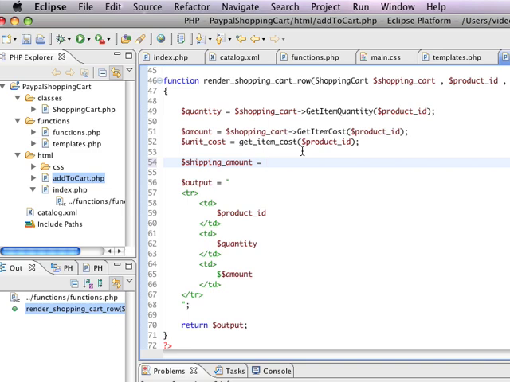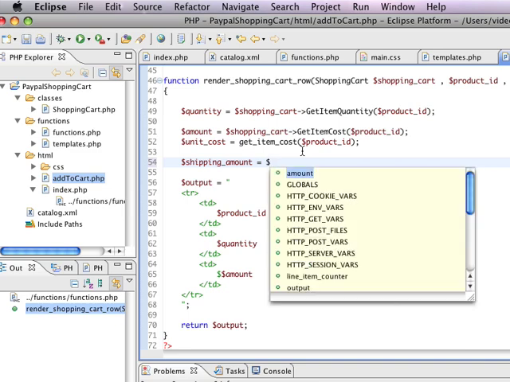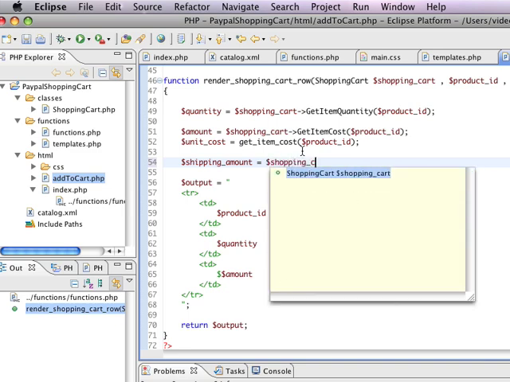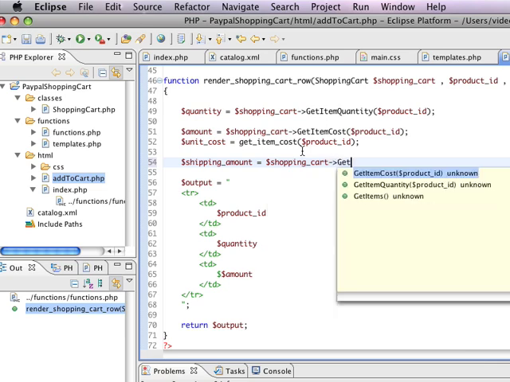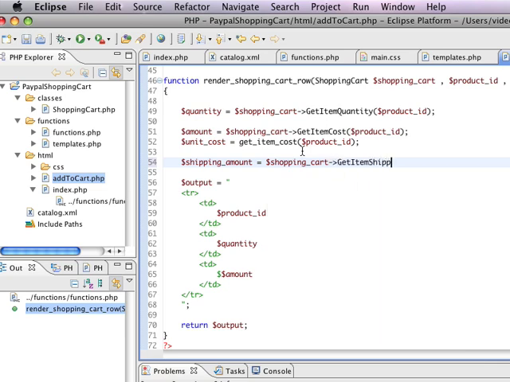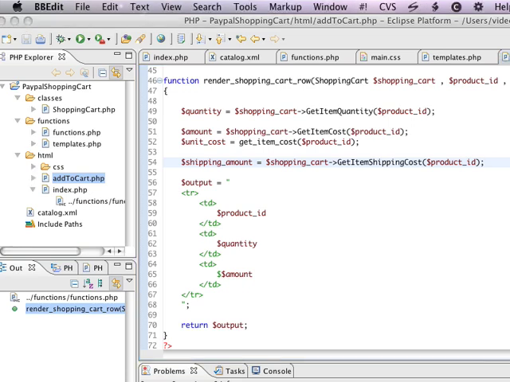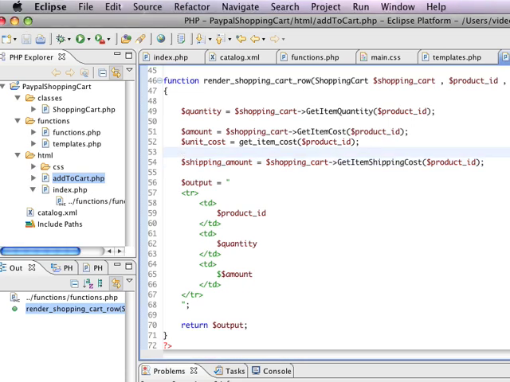So here I'm going to say shipping amount, and I'm going to say shopping cart get item shipping cost. And you can do the same thing with tax as well. You can apply tax just like you apply shipping, and you can have business rules associated with that as well. So for the shipping cost, I want to keep my shipping cost relatively straightforward.